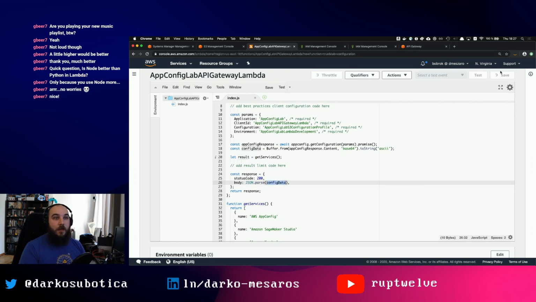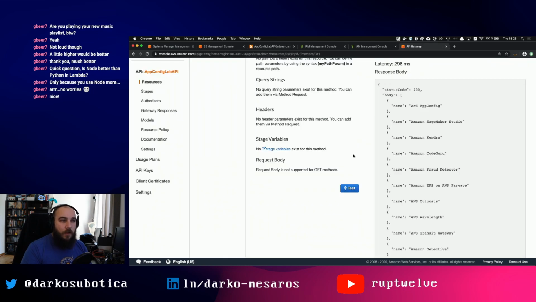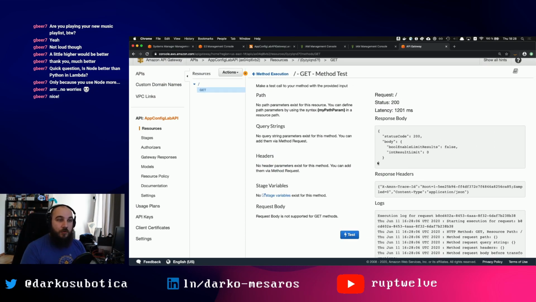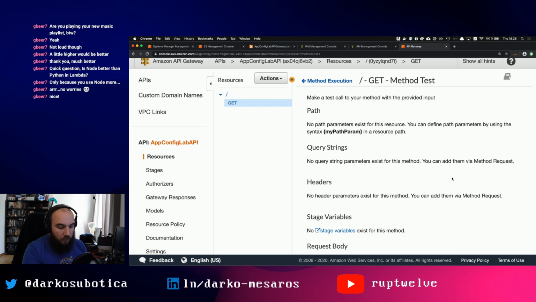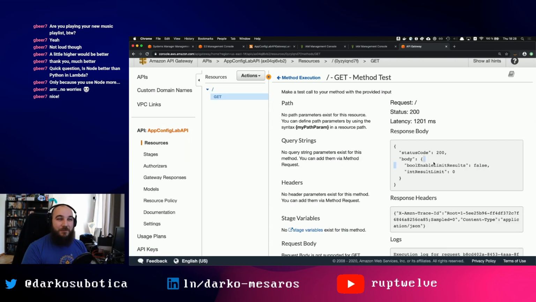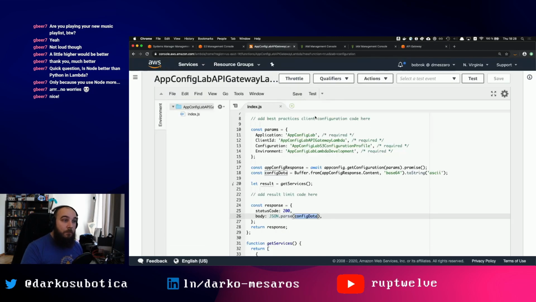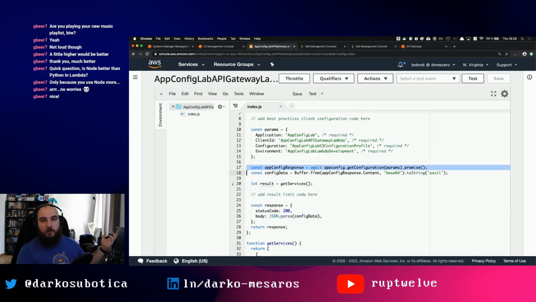Now, if I save this, go to API Gateway and hit test again, I will not get my services here, but I'm actually going to get configuration information back. See, the new response, let me zoom in a bit. Okay. So we have the two parameters: bool enable limit false and int result limit is 0. These configuration parameters were available on AppConfig, and our serverless application, a Lambda function, was able to get those by running these two commands, thanks to the AWS SDK.